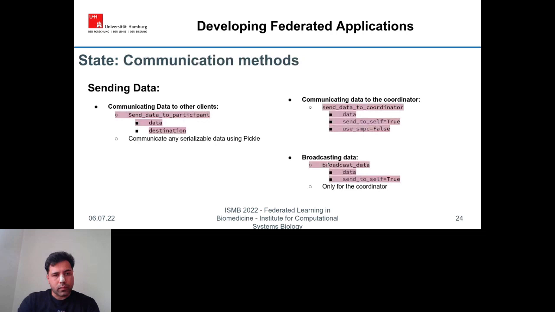For communicating the data, which is almost the most important aspect of developing federated apps, we have three methods available mainly for sending out the data. For communicating data to any other client, you can use the send data to participant method.